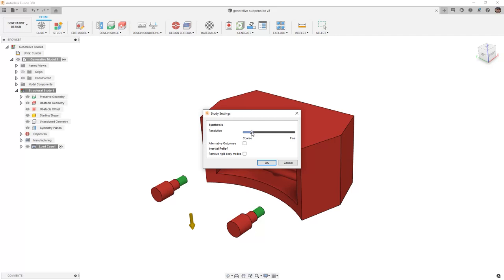If you're going to be exporting a mesh body from the outcome, then it's always a good idea to make sure that this is somewhere in the middle, so that way the mesh resolution is high enough to provide a good outcome. For the purposes of this setup, we're going to have it right in the middle, which will be a good mix of speed of a solve and the mesh resolution for the outcomes. I'm also going to turn on this option for alternative outcomes. This is great because it allows it to use the experimental solver and gives us more outcomes to review.